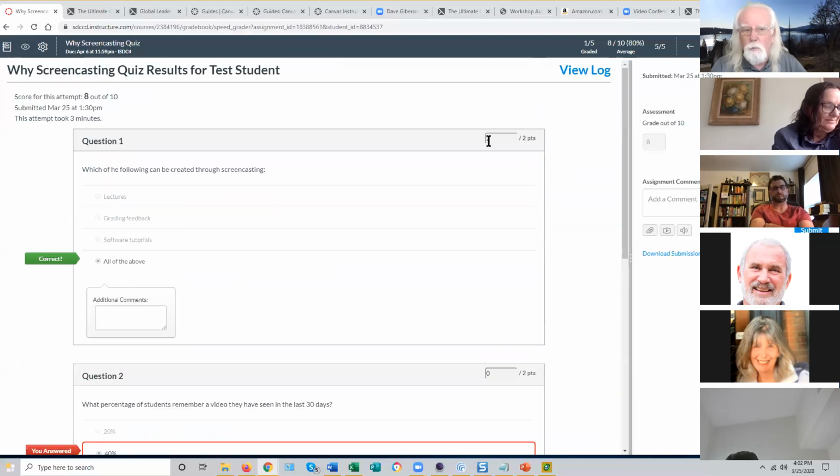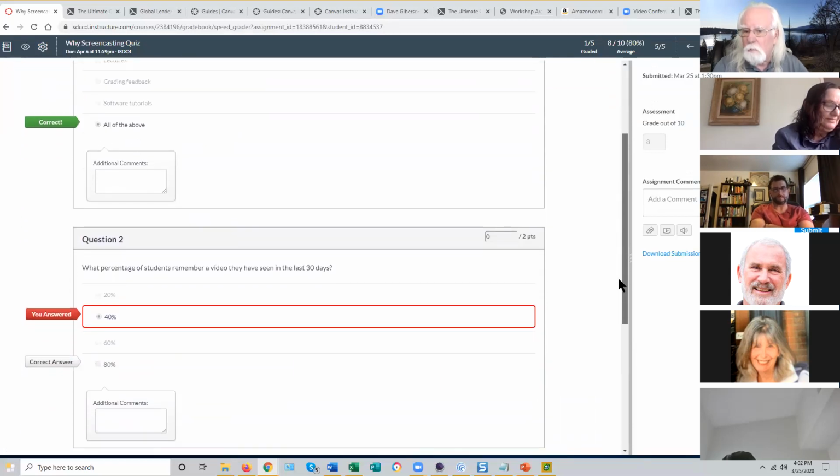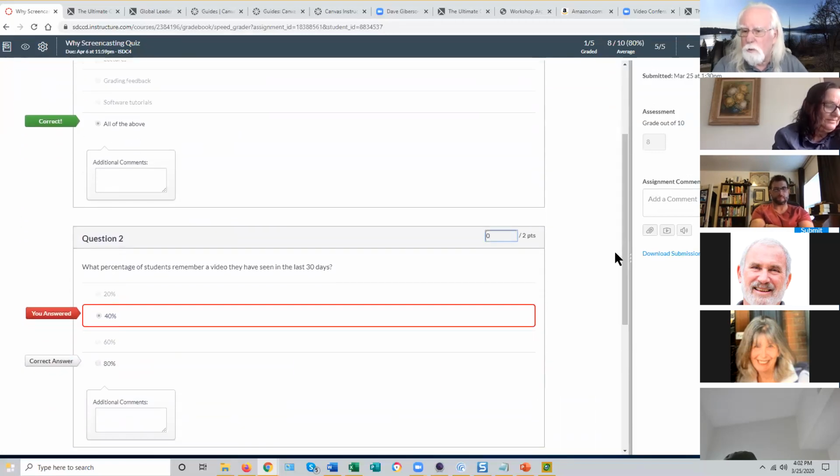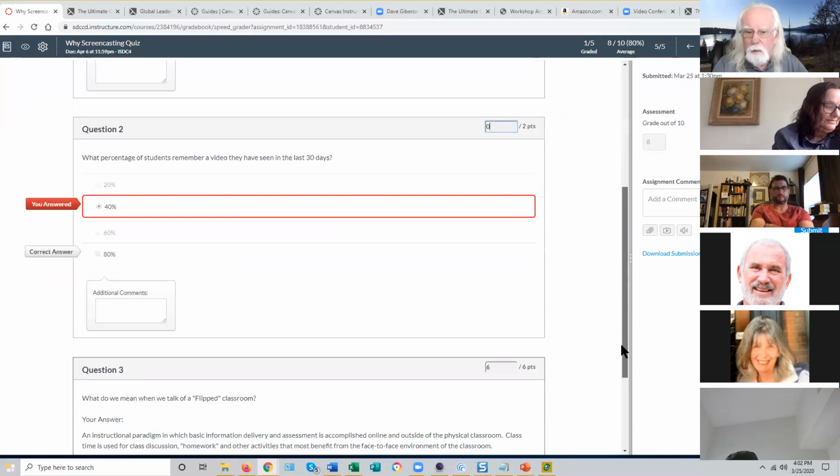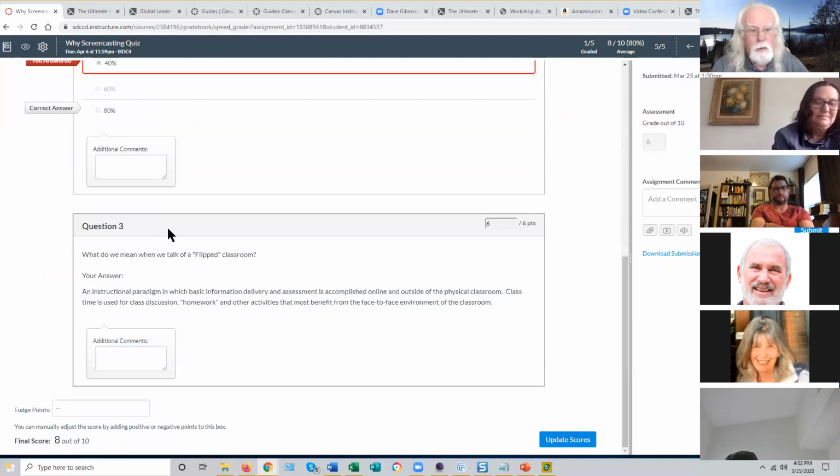And I could override any of these question awards that the system has made. Or if I thought that the answer to question 3 was an exceptionally good answer, I could even give them an extra point of extra credit and raise the overall grade to 9. I get that question about tests sometimes. How could you give a student extra credit on a test?